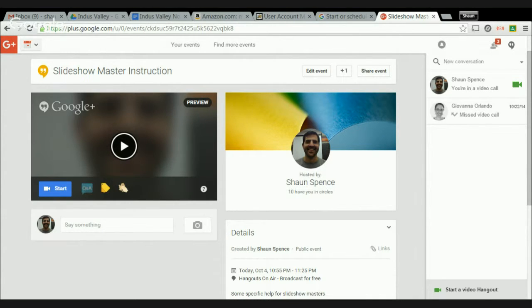Hi, everybody. Just wanted to give some specific help for the slideshow master as you lead your group in getting the slideshow going, but also making sure that your group is on track with understanding how to share and find shared documents like the notes and the slideshow.